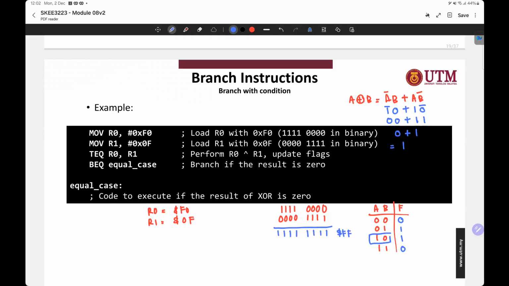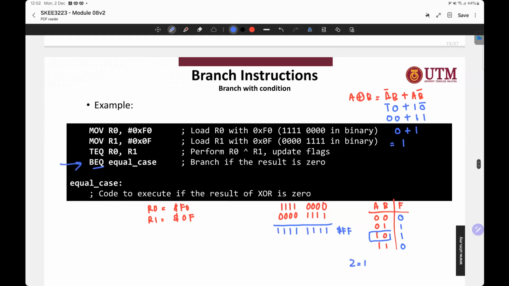Okay, so now you look at this instruction, B equal case. Every time you see the equal, it means that we're going to look at the Z flag. The Z flag should be 1, and for this case here, Z flag is 0. So what happened? The jump will never happen. It will not jump from this location to the equal case. Why? Because Z equal to 0. If Z equal to 1, then it will jump to this location.